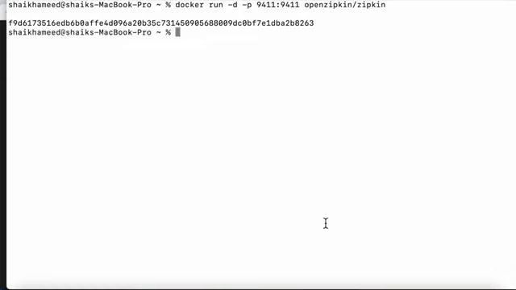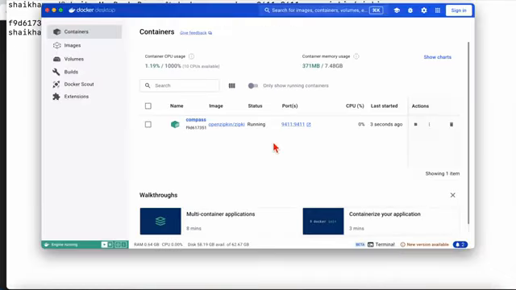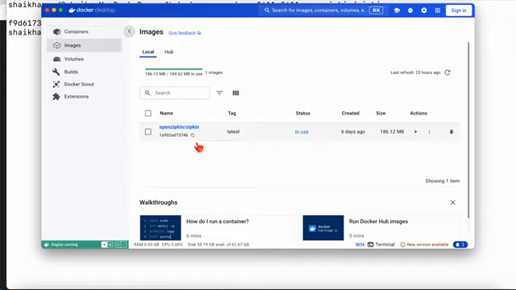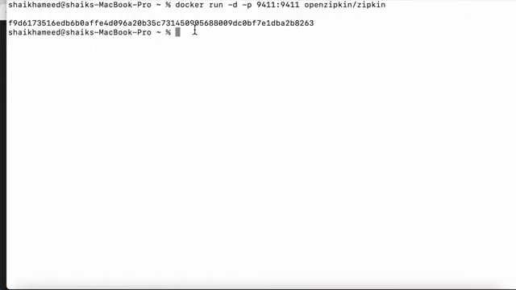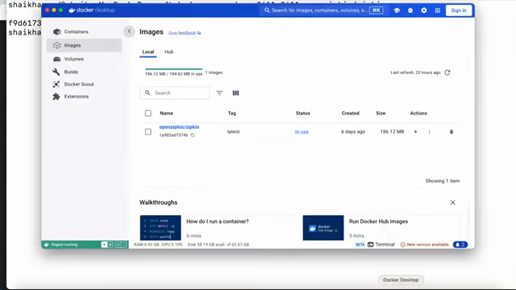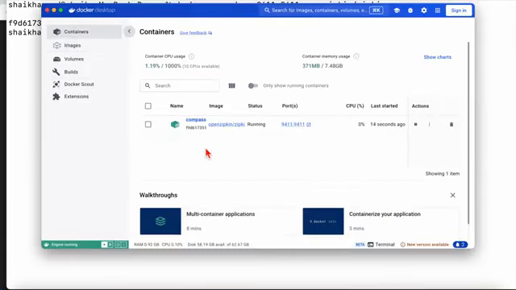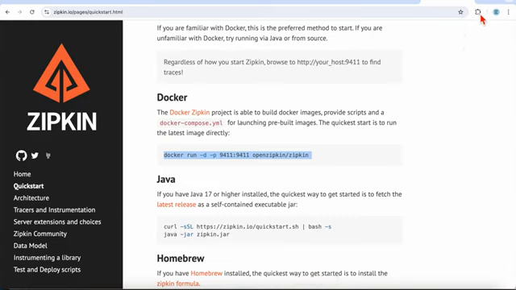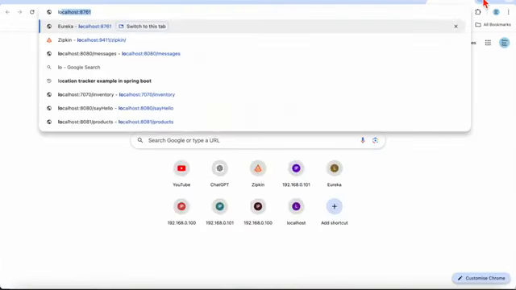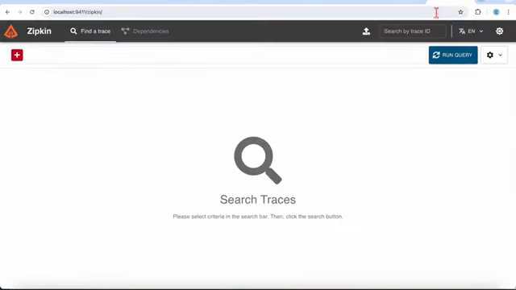I already downloaded this image on my machine. If you see here, this image is already downloaded. That is the reason it directly started my container. Here you can see the container is running successfully on port number 9411. Now let's hit this endpoint, 9411. You can see the Zipkin server information here.